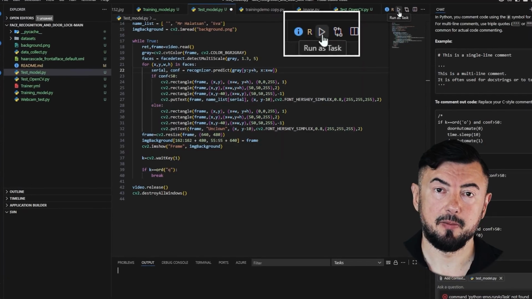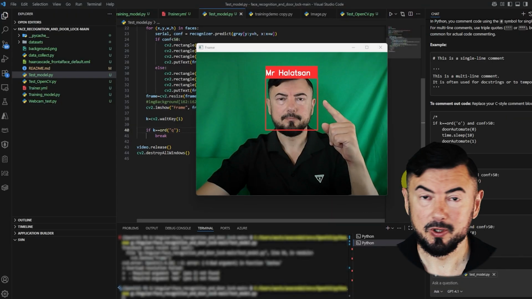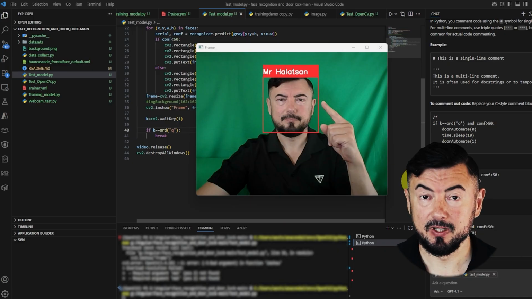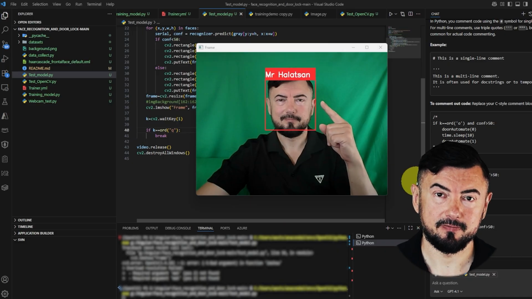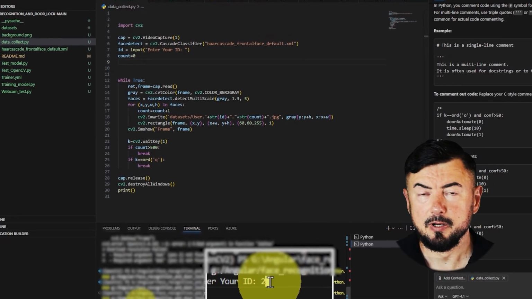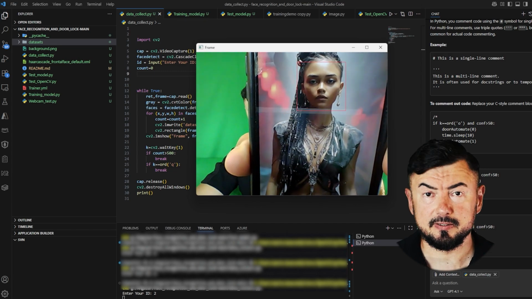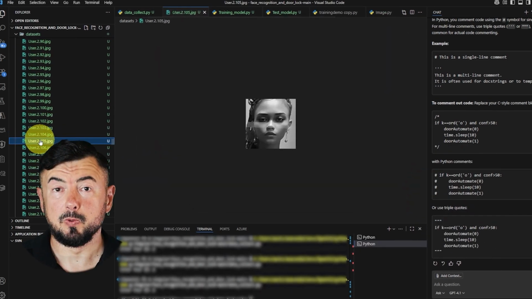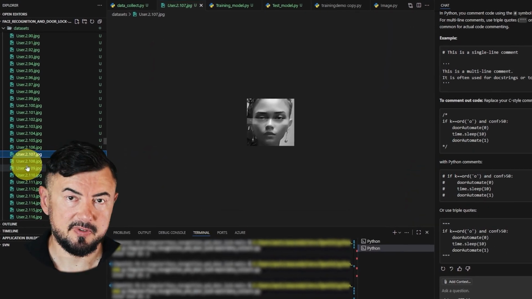Alright, time to run the code. Running the Python script opens the webcam. And boom, we see my name in the frame. Everything works fine. To add a new face, we go back to the data collect file, run it and enter ID number 2, press enter and the script starts collecting face data. It will capture around 500 images.